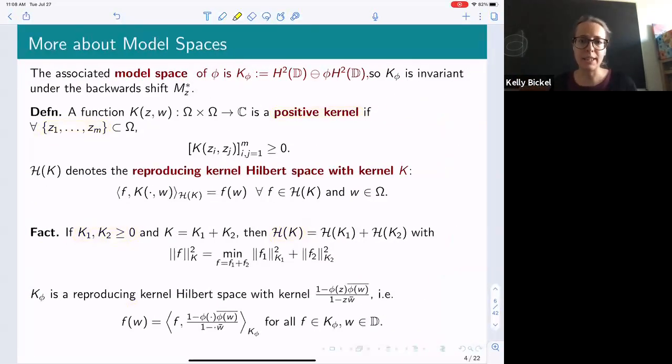In the setting of model spaces, of course, a model space is a reproducing kernel Hilbert space. And as Stefan told us, this kernel has a very nice form. It is just this function here that involves a difference with the inner function in the numerator, and then its denominator comes from the Cauchy kernel. All right.